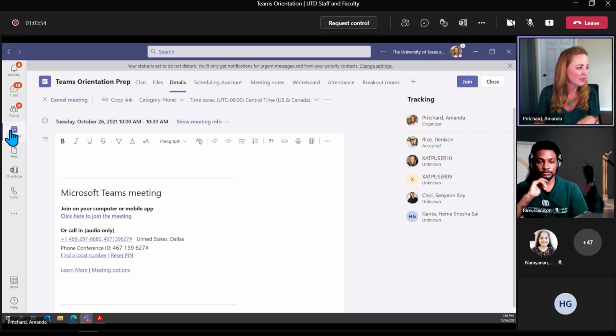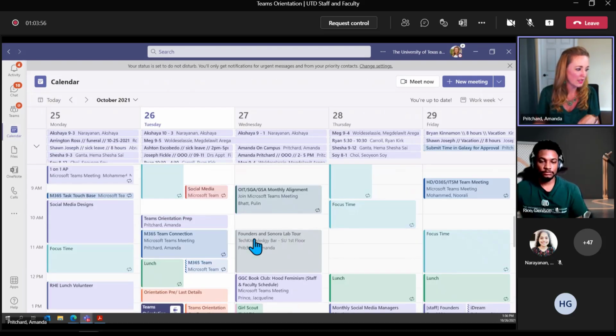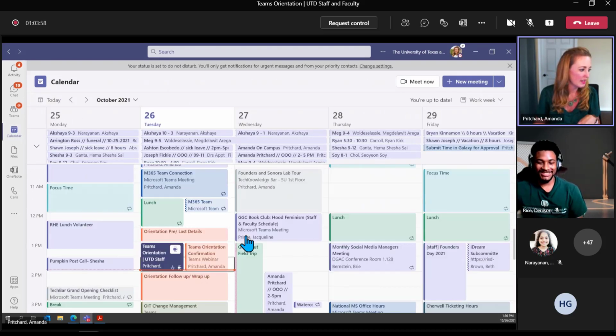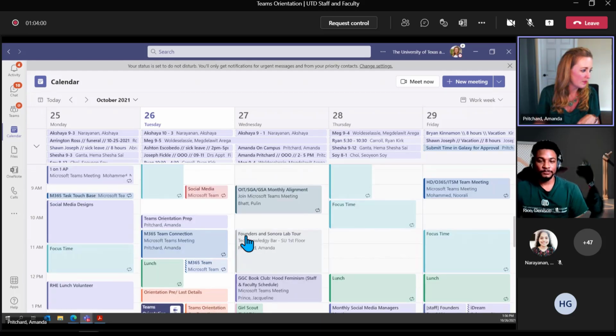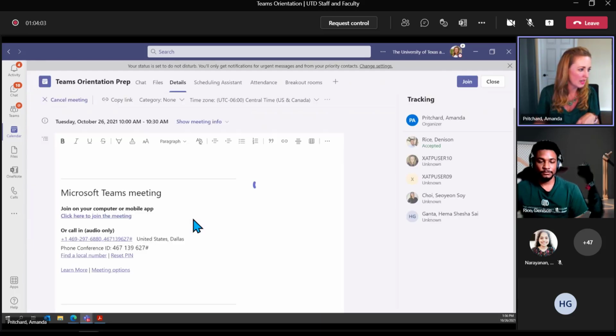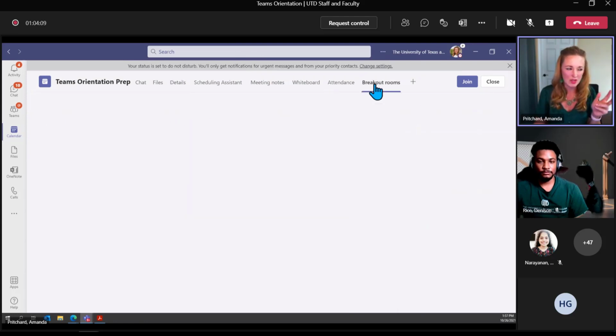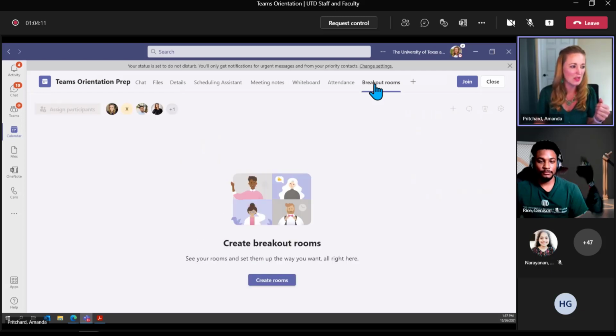I went into my calendar, which is color coordinated. Yes, it is. And I went into a meeting I had already set up earlier today.